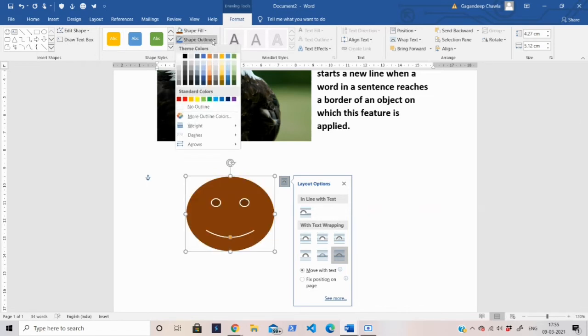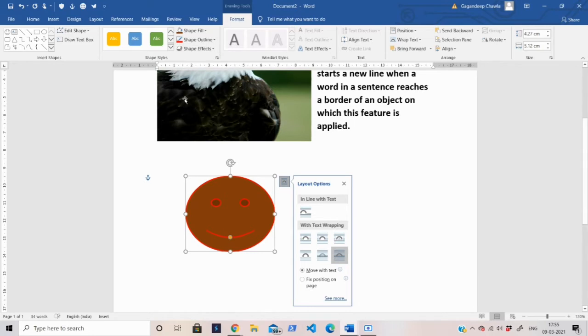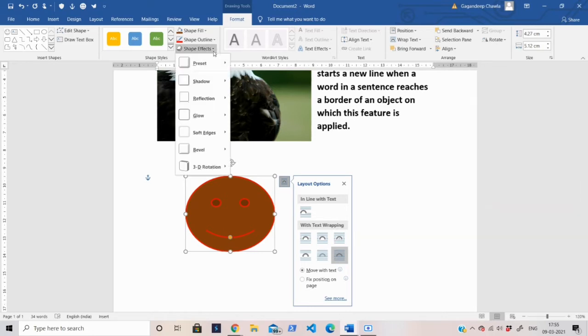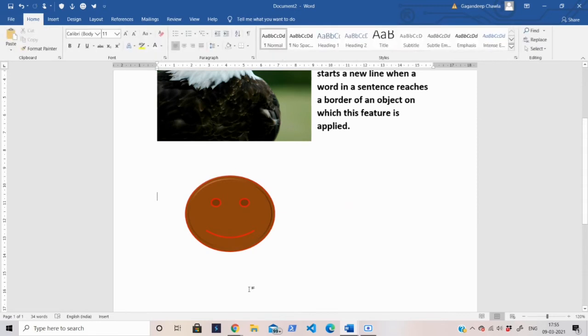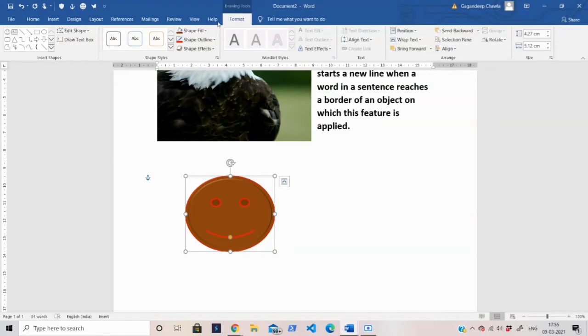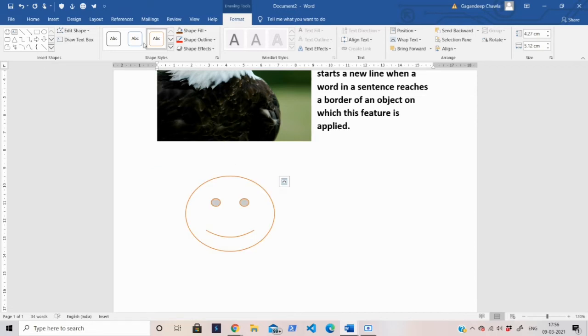Then shape outline, which kind of outline do you want around the shape? So if you want the red colors outline, so you can select this option. Then shape effect, okay, if you want it to look like a bevel, okay, so you can select this option. It is looking like a cookie. Okay, then go to the format tab again. Okay, now let's learn a new thing. Let me make its color white so that it would be easier to understand.